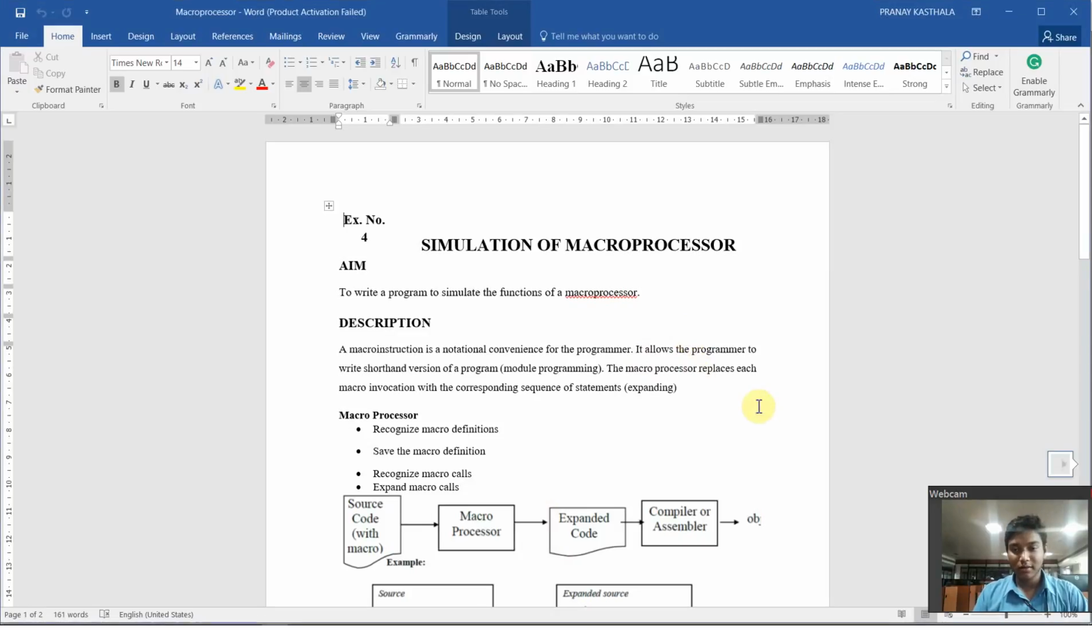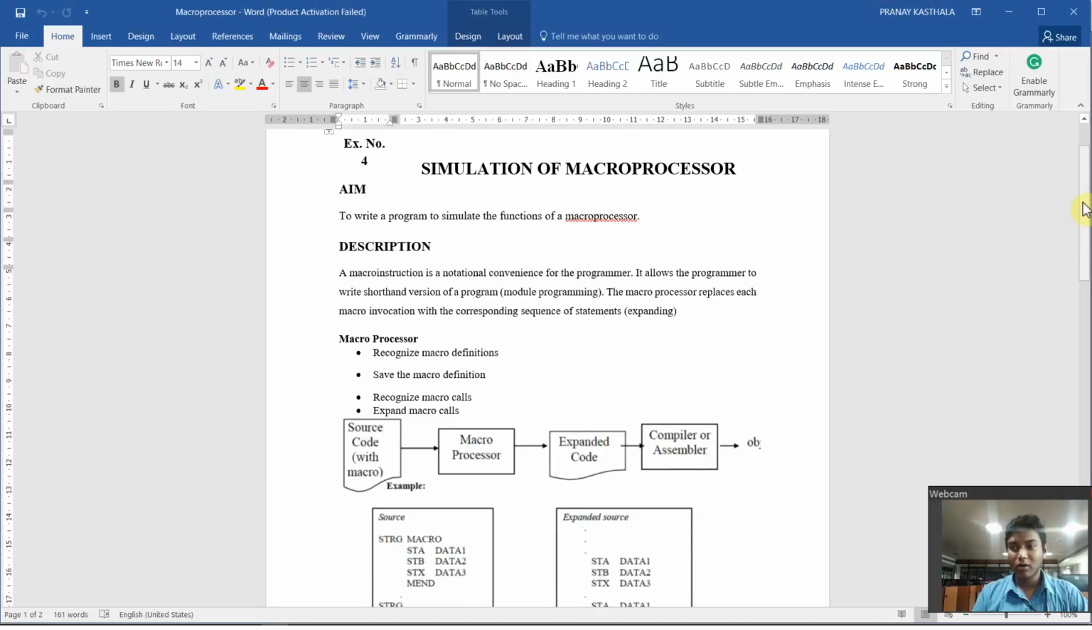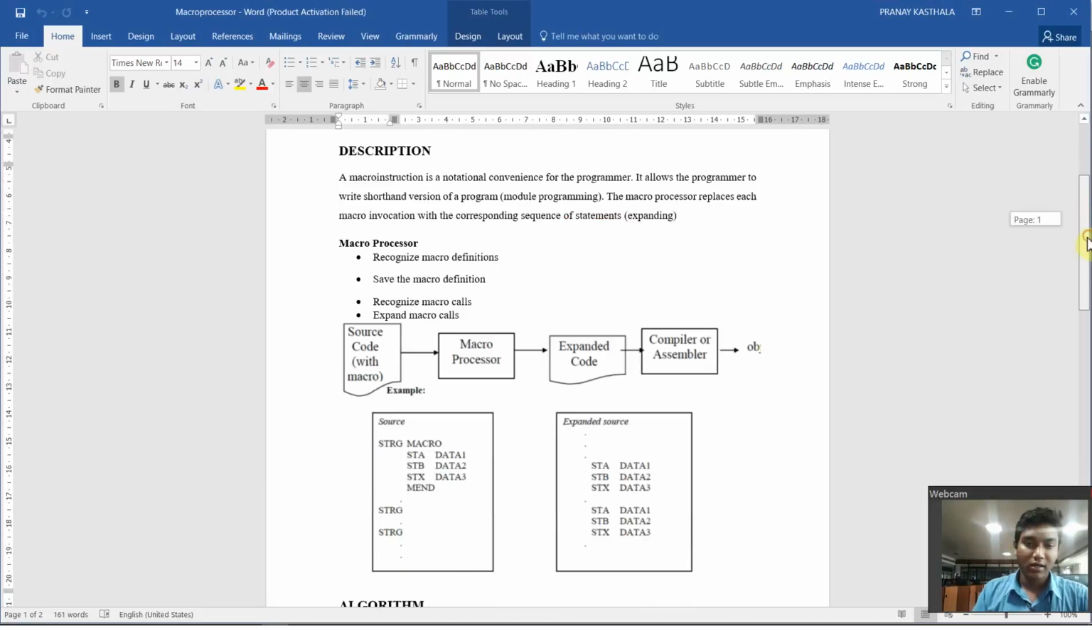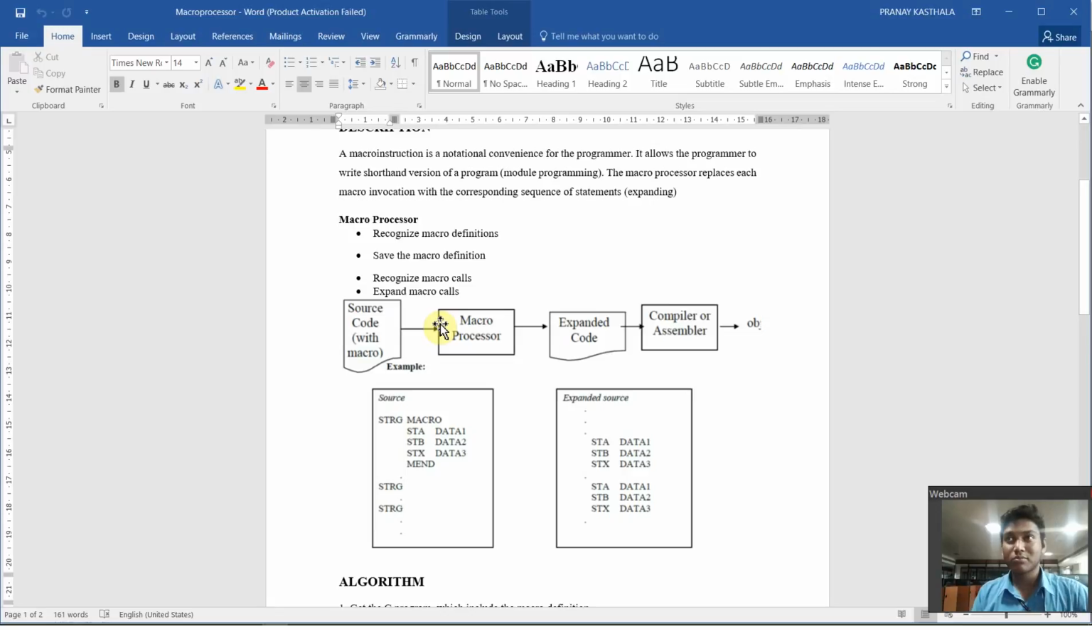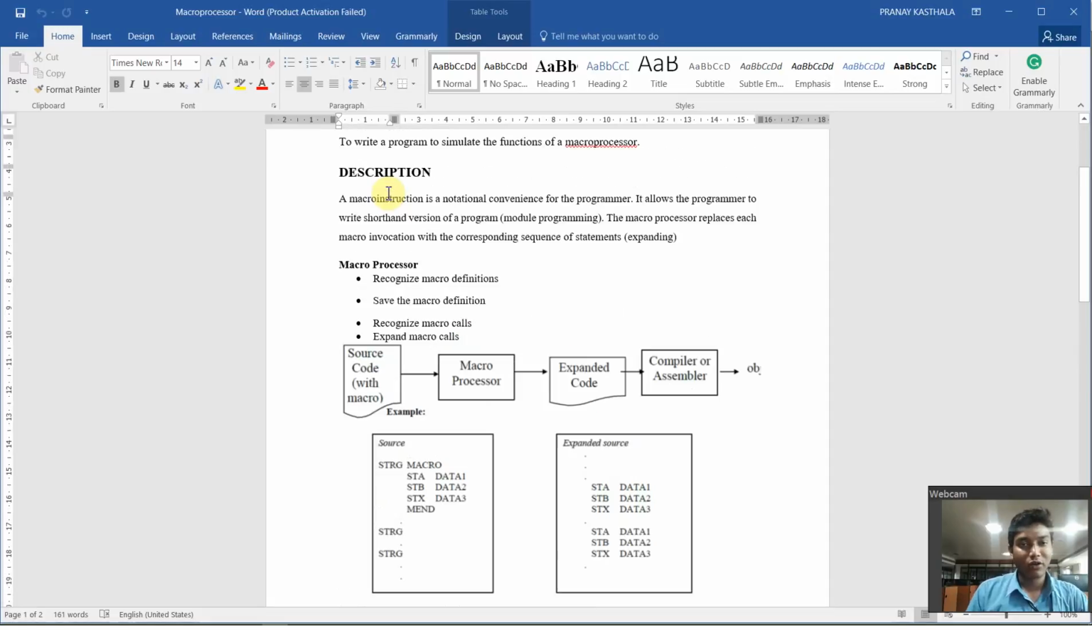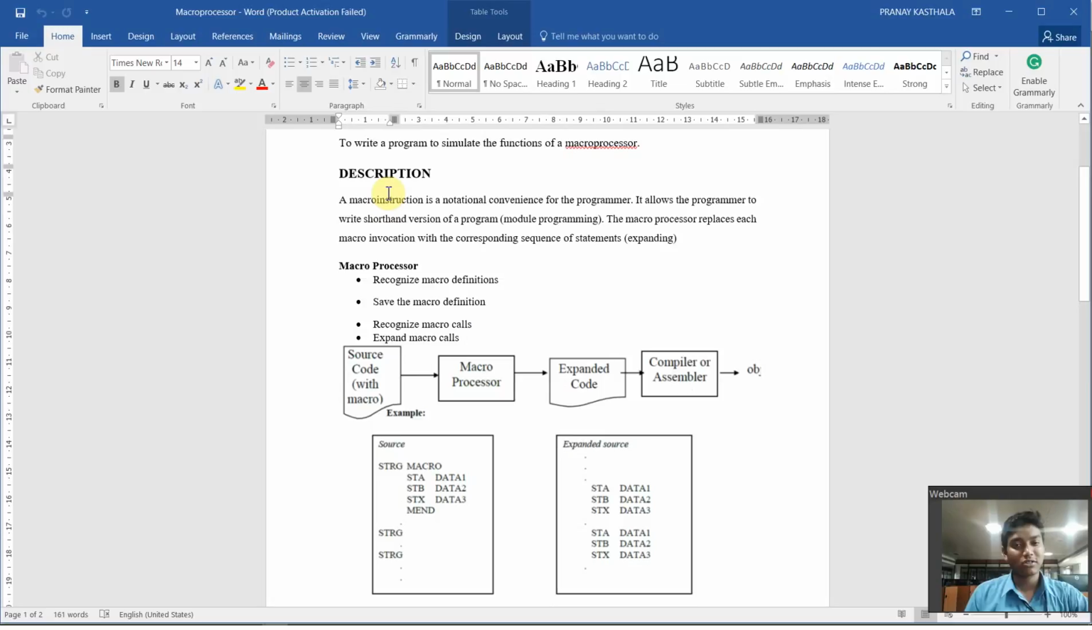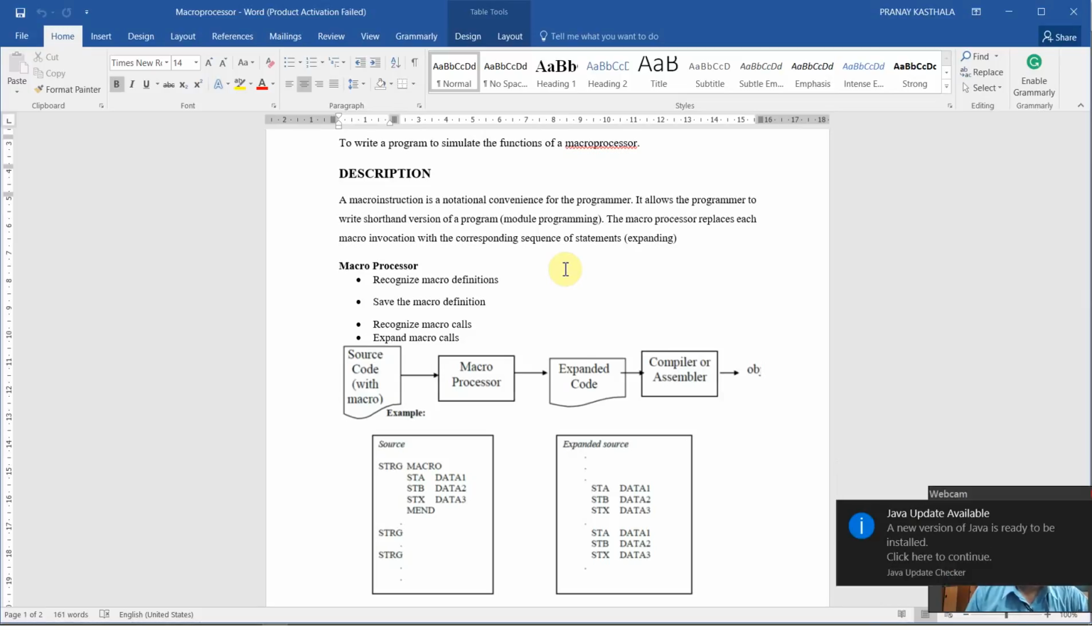As you can see here, what a macro processor does is it takes source code with macros, as in some short forms that are particular to a program. It goes to a macro processor and it expands the code so that a compiler or an assembler could understand that code. If you go through the definition, a macro instruction is a notational convenience for the programmer. It allows the programmer to write a shorthand version, as in short forms or acronyms, and the macro processor replaces each macro invocation with the corresponding sequence of statements.